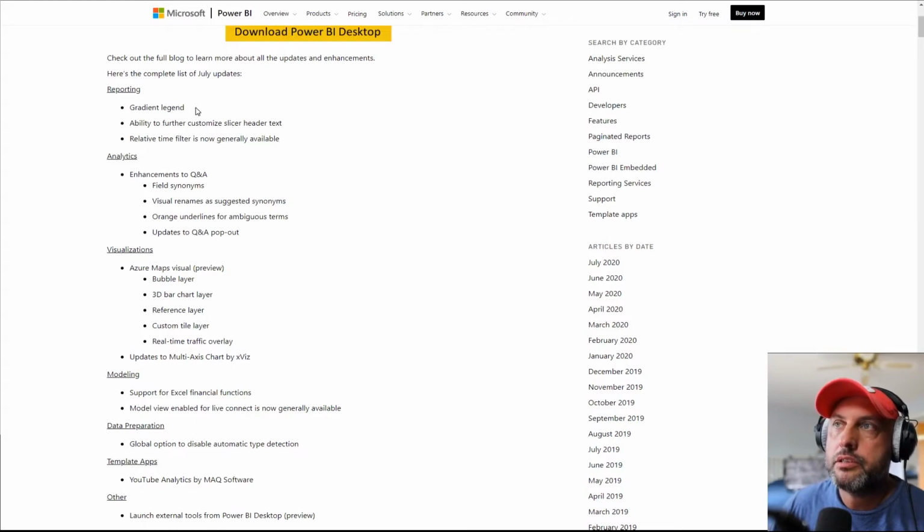Okay, gradient legend. Cool feature. In the grand scheme of things, probably significance 1. Ability to customize slicer header text. Cool feature. Significance probably 2. Relative time filter generally available. Again, nice to know. It's a cool feature, but nothing really new in terms of functionality.